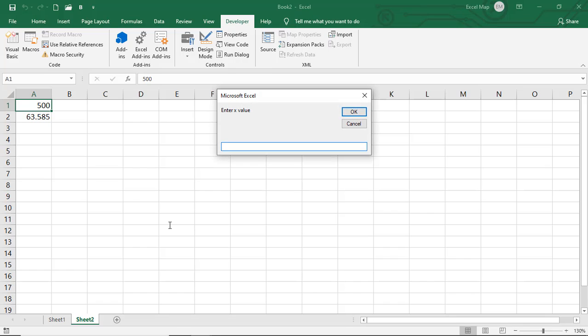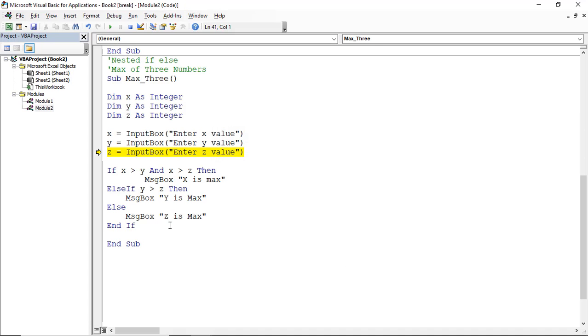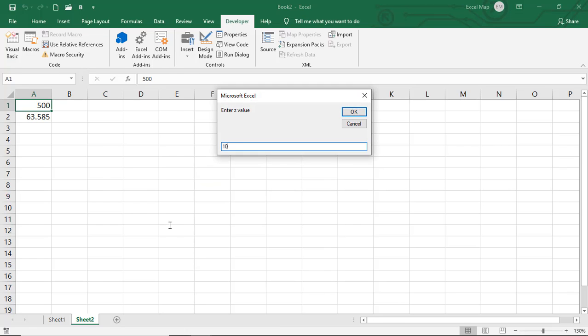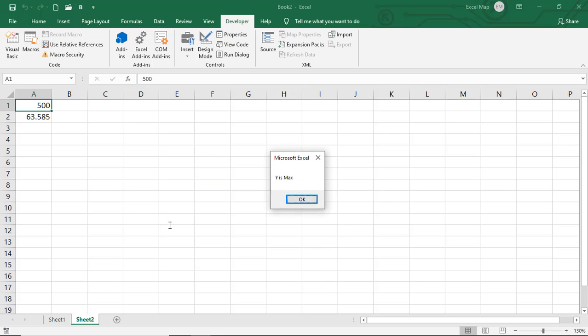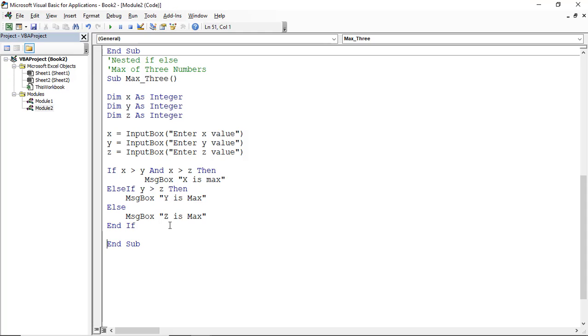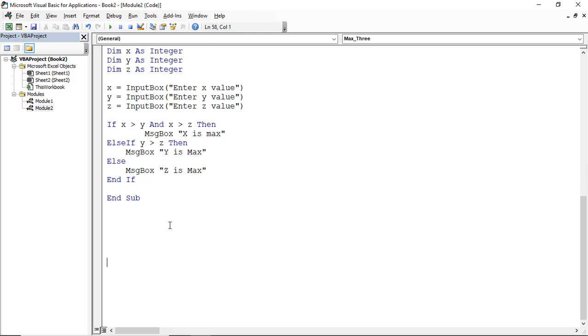So we'll simplify by using logical operators. Then press F8, look at the y is max. So by using logical operators, we'll simplify the programs. So we'll reduce the conditions. Multiple conditions we'll write in a single one. And sometimes we need to use OR operator also.